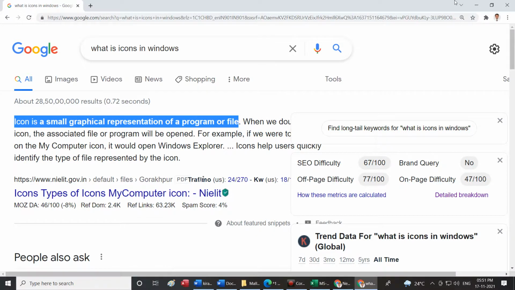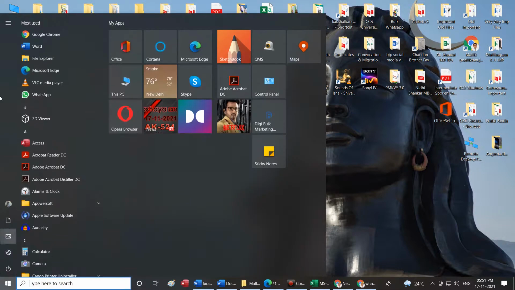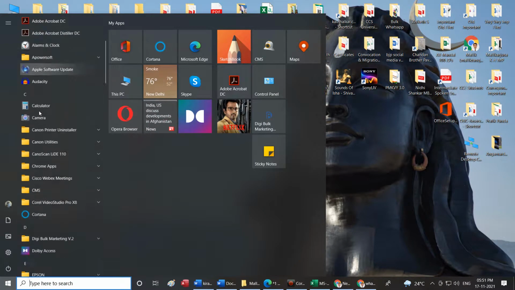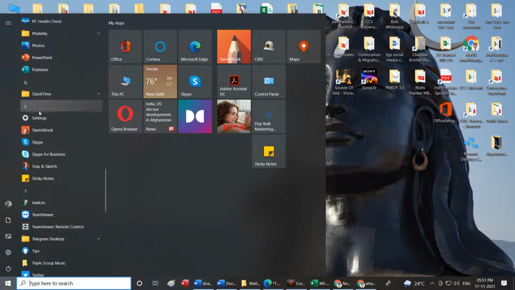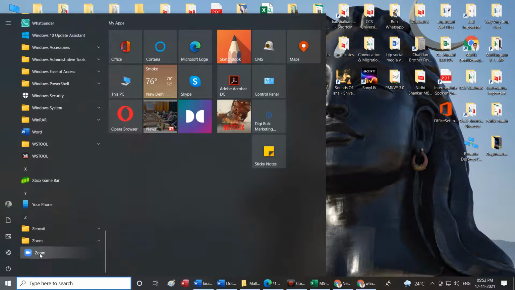Okay, now here is my start button. When I click on the start button, these are all the applications in alphabetical order: A, B, C, D, E, F, G, H, I, J, K, L, M, N, O, P, Q, R, S, T, U, V, W, X, Y, Z. This is a Zoom application which is used for Zoom Meet.